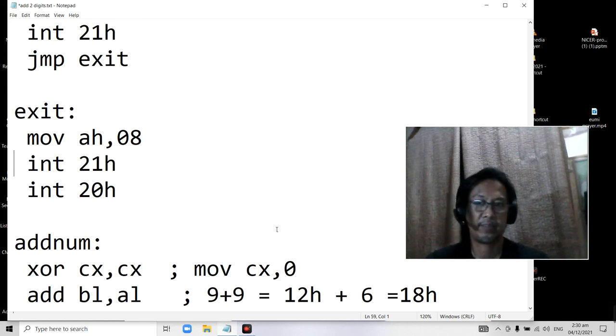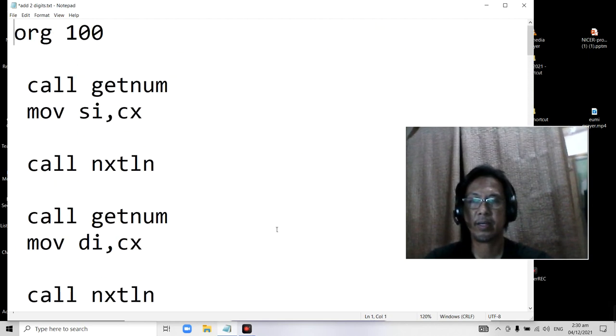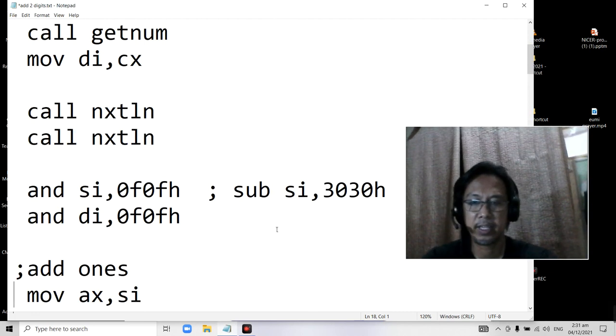So that's it. That's how you add 2 digits, maximum of 2 digits each for each input. So I hope you understood. We'll have more examples on this. I'm going to post some more videos. Next time I'm going to have an example wherein I'll use a memory location instead of juggling all this data in different registers. So thank you for listening, and I hope you learned something from this video.